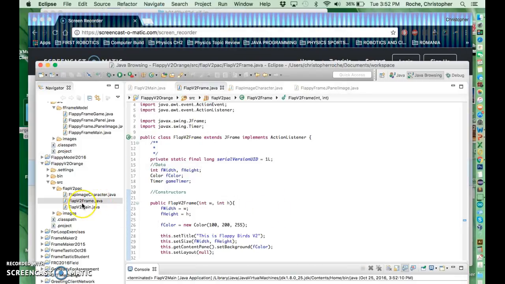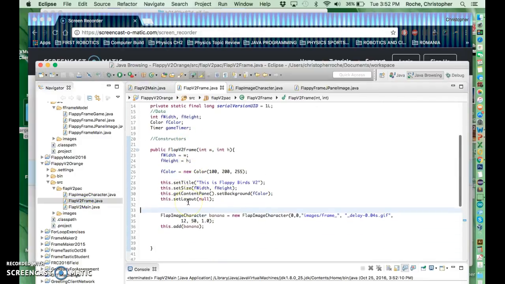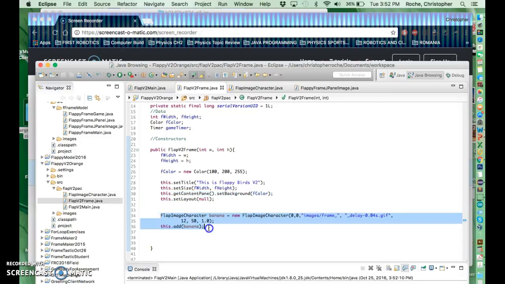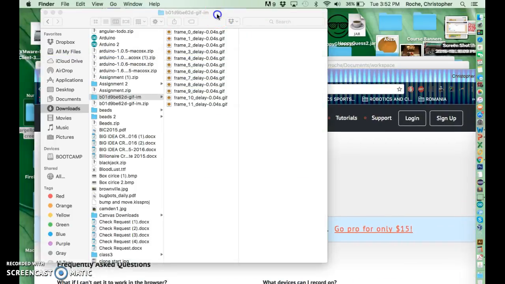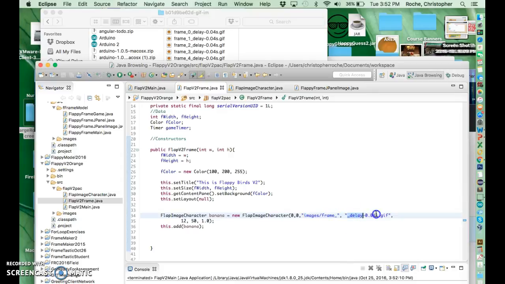Okay, we've done a lot of work on this. One, we have a main. We set up a frame. In the frame, we set up some dimensions about the frame. We set a color. We set the layout to null, which we were psyched about. And then we call this really big constructor for a Flappy image character. We set an initial location at 0, 0. We send it part of the frame title because the images have this kind of title. We send it the other part of the frame.